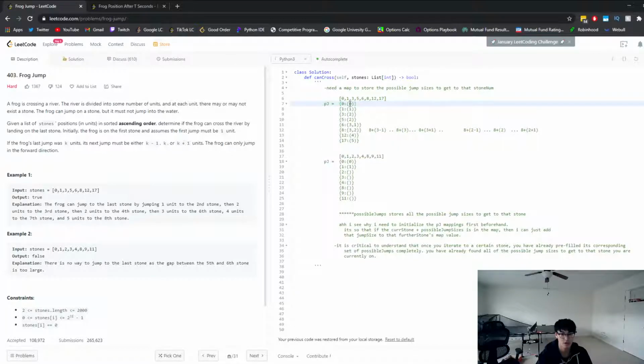What we're going to do is store all of this. First of all, the key is going to be the location of the stone. As you can see, we have 0, 1, 3, 5, whatever, 17, and the keys just match that. Then the values are going to be sets, and the sets are going to contain all the sizes of the possible jumps to get to that stone.